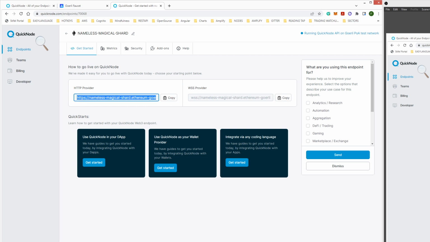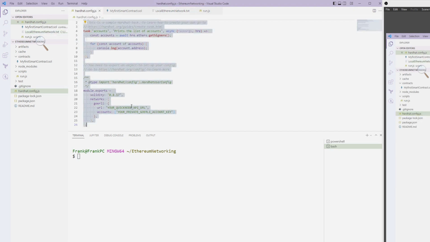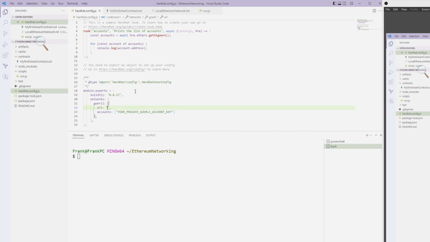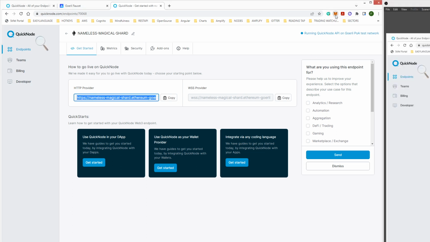Okay, and then you go to VS Code, and now we have to update number 3. We have to update our hardhat config. So go to hardhat config here, and update your URL here in order to deploy. And then I told you that we need your private Goerli account key. To do that, you have to go back to your MetaMask wallet and get your private key. So you see, this is my MetaMask wallet. Sometimes it takes time, so bear with me just one second.